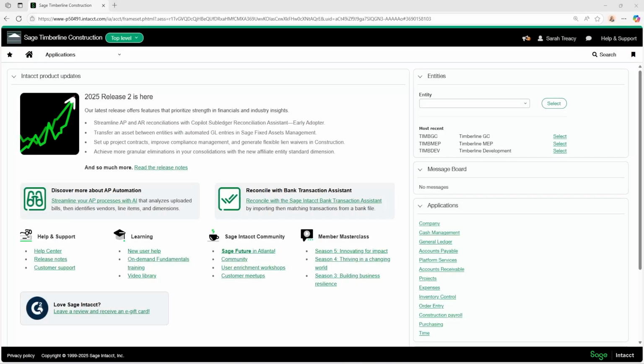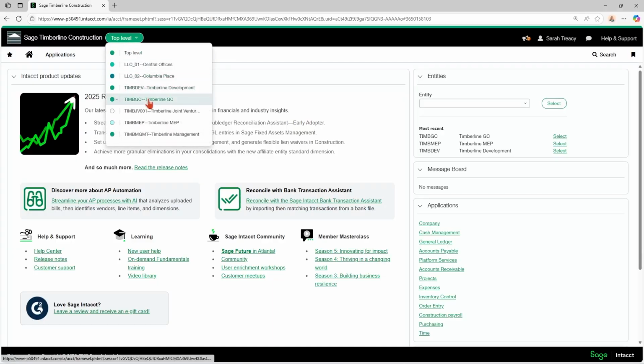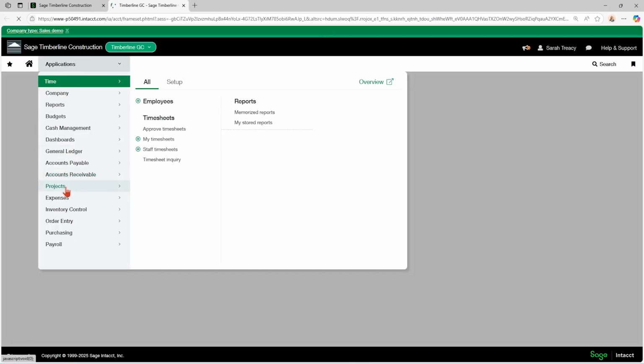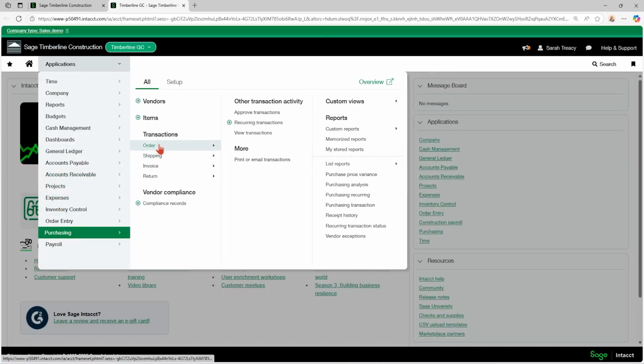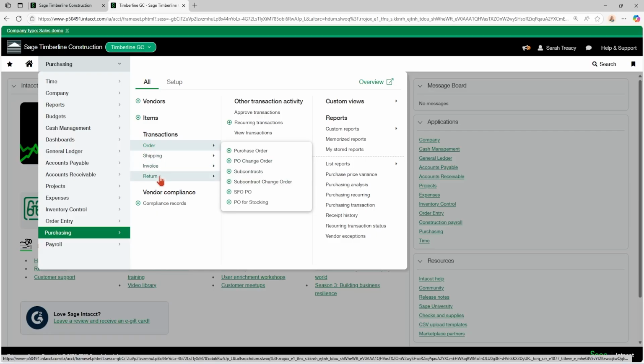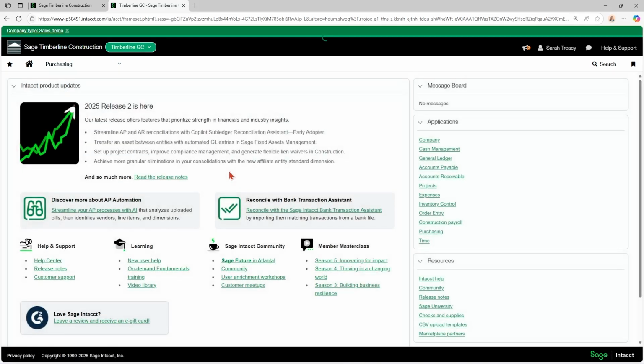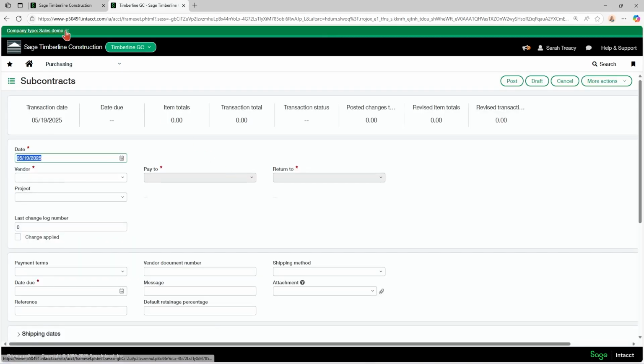Next up, we're going to enter in some transactions. To do that, I'm going to go down to my entity level. I'm going to go to Timberline GC and enter in a subcontract. Once that loads up, I'm going to go to my purchasing module and go to order. Yours might just have subcontract here, which is totally fine. I just have a lot of transaction definitions, which is why these are looking like this. For subcontract, I can click it and then add from there, or wherever I see this little green plus button on the menu, I can add directly from the menu.